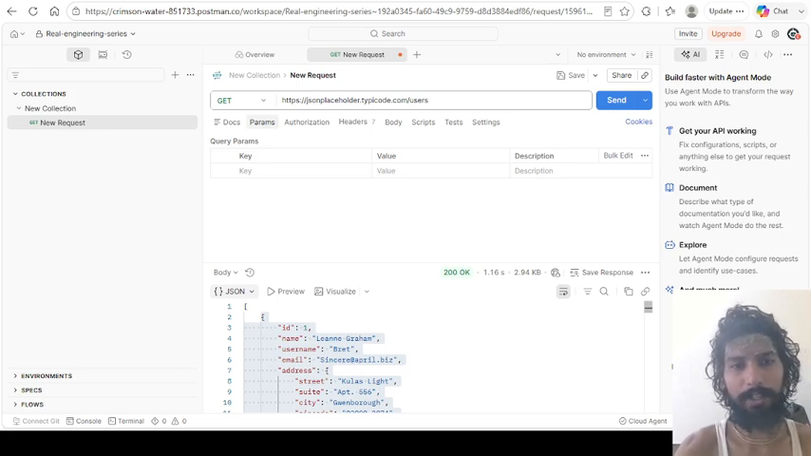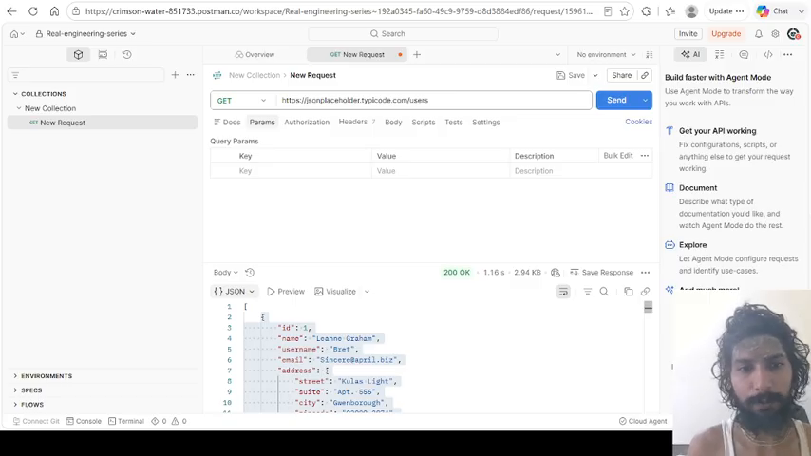On the request side, we have HTTP method, URL, headers, query parameters, body. On the response side, we have status code, response time, response size, headers, response body. The response body contains the JSON data returned by the server.